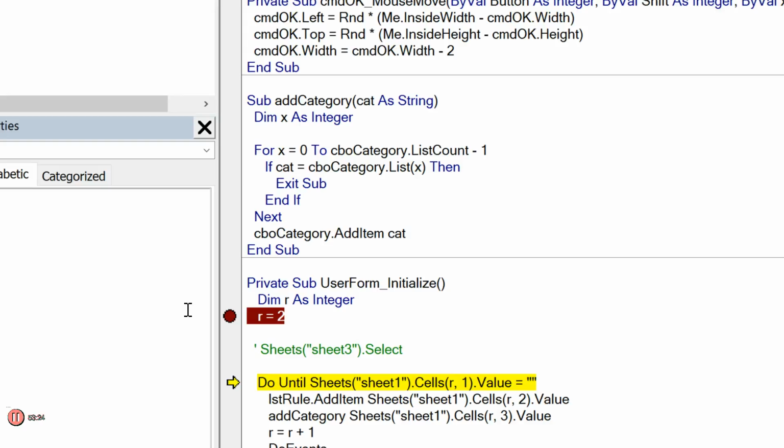There we go. Yeah, so if you're already in the code, it will continue. When you hit F5, it will continue from where you are.